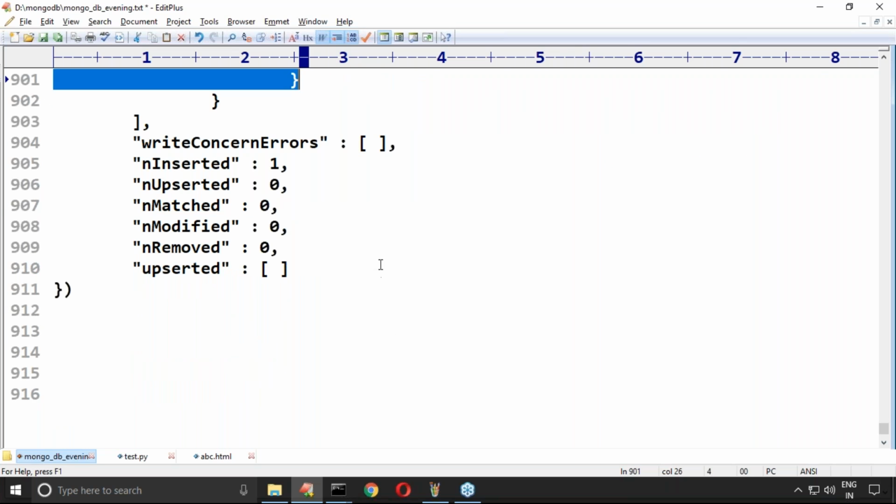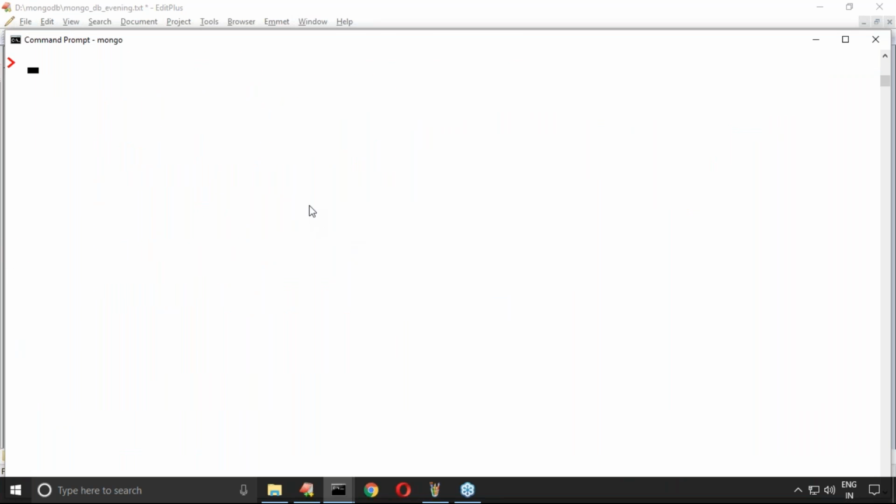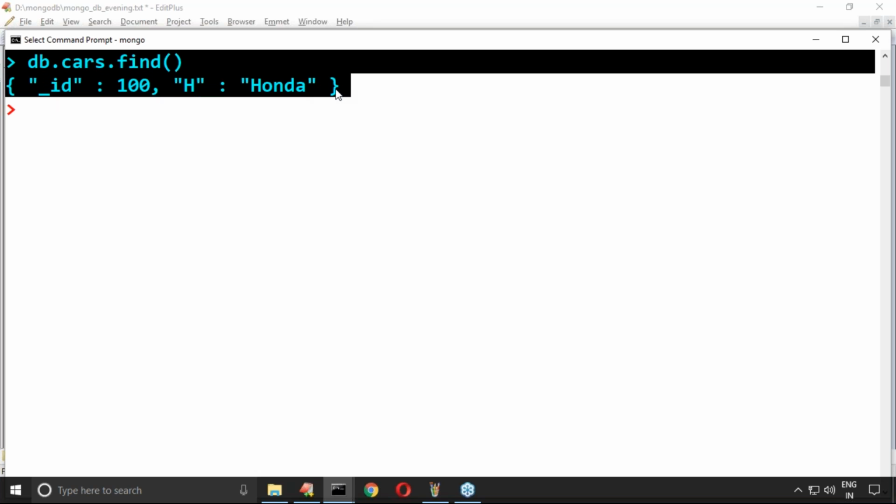Okay. Now, really, is one record inserted or not? db.cars.find. Yes, perfect. It is inserted.